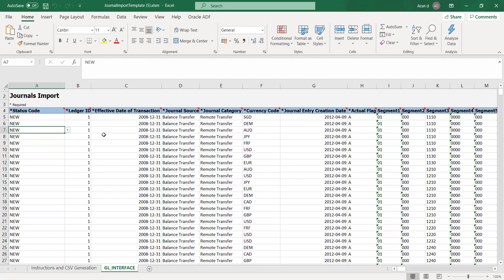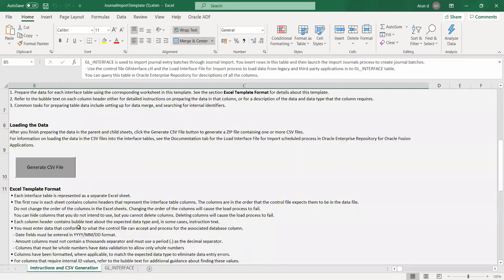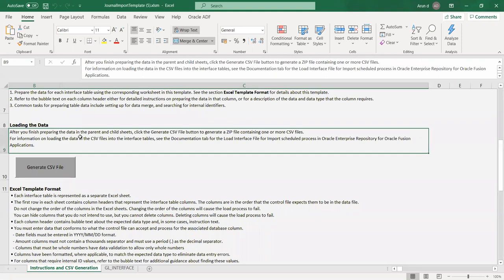Okay, so that is the difference between FBDI and ADFdi. Sorry, in ADFdi, it just generates a CSV file. That's all. There's no login and all that. You download it from Fusion. ADFdi is embedded in the application, right? Yes, correct.